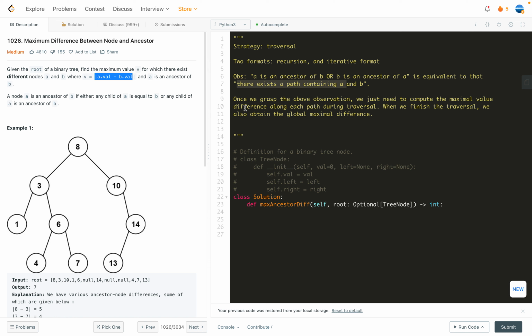So thus we can grasp the observation above. We just need to do a traversal to compute the maximum difference, right? And during the traversal, we can also update the difference and then return it after the traversal. So that's the overall logic. So now let's look at the coding.